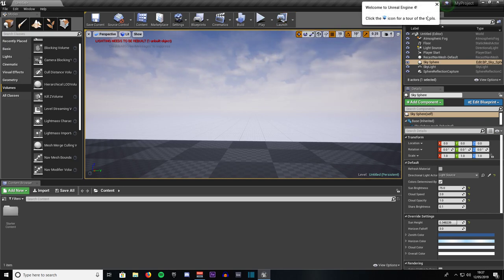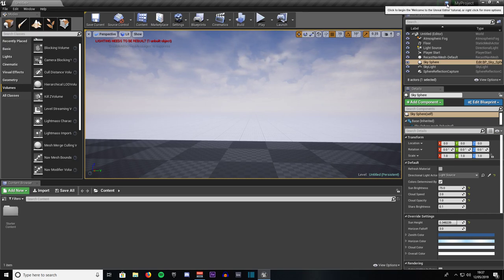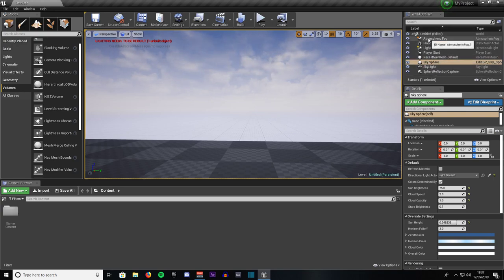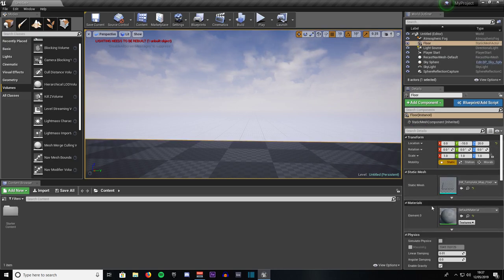Then you've got launch. You've got a handy tool tip up here. In here, your world outliner, this is everything that's been placed into your scene you can find in here. And this is the details panel for whatever you've got selected. So if I select the mesh, it'll change and these will be the properties for the mesh and so on and so forth. Down here is your content browser.